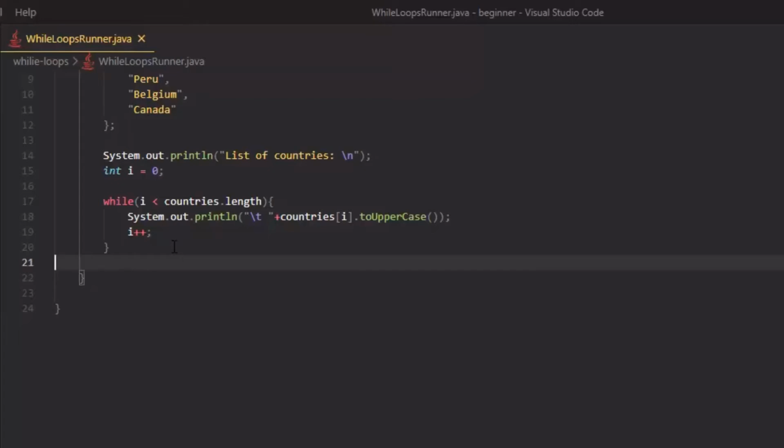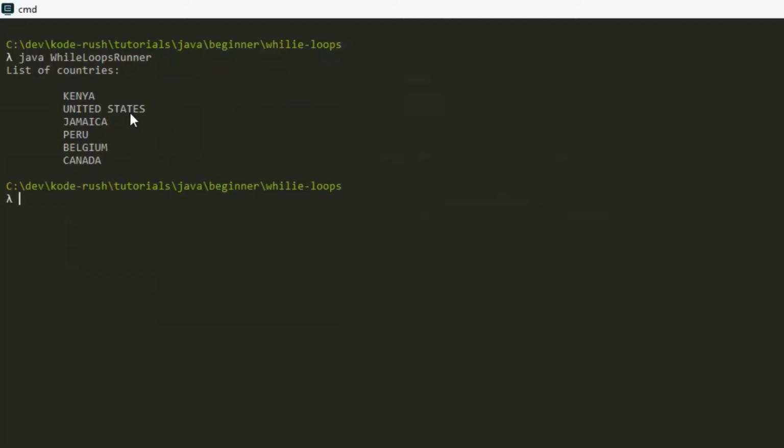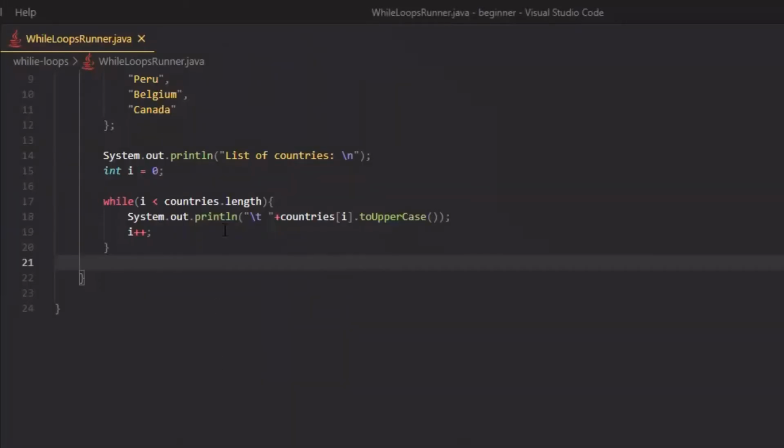So with that, I'll go ahead and compile the class and we'll run it and see. And there it is. We have our list of countries. So this is how a while loop works. You have a condition, and as long as that condition is true, this statement would always execute. So you have to make sure that you have some logic inside your while loop that will eventually force this while loop to exit.